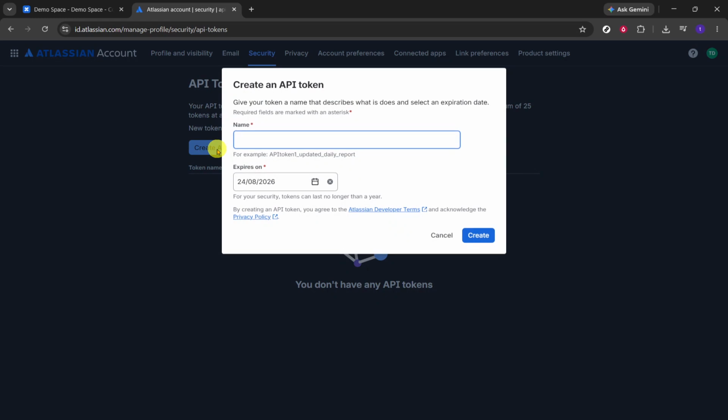A setup window will appear, asking for a name and an expiration date. In the name field, enter a simple, descriptive label for the token. It's a good idea to choose a name that helps you remember what the token will be used for, especially if you expect to create more than one in the future.